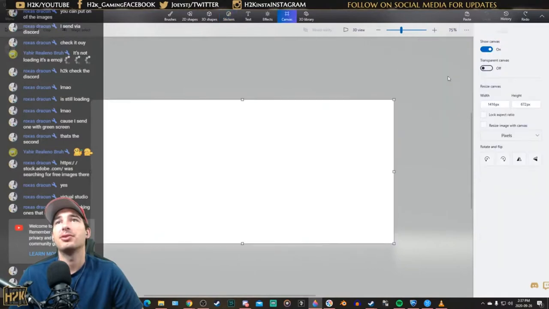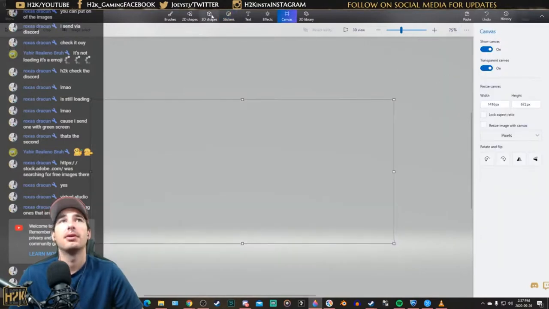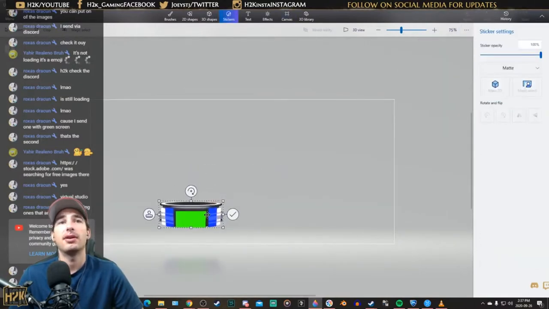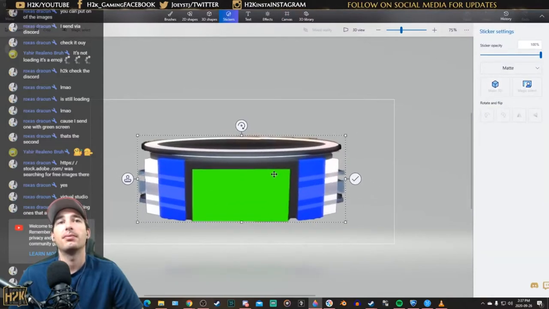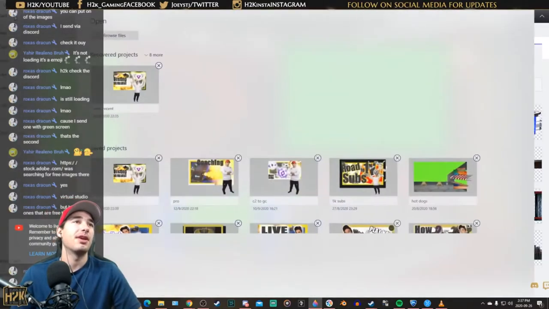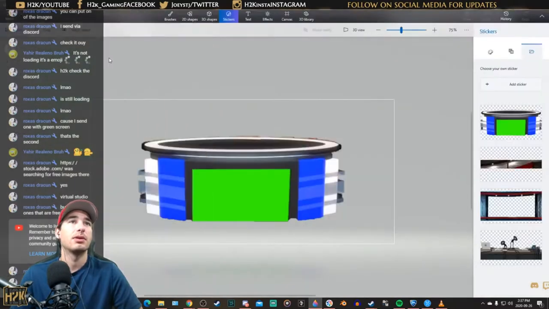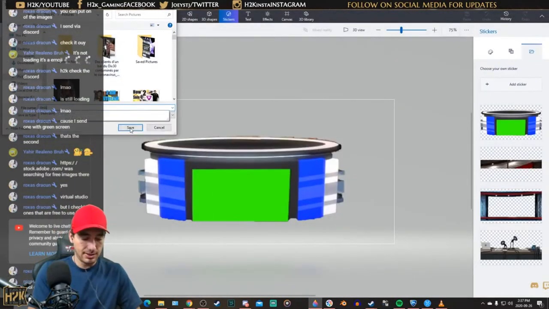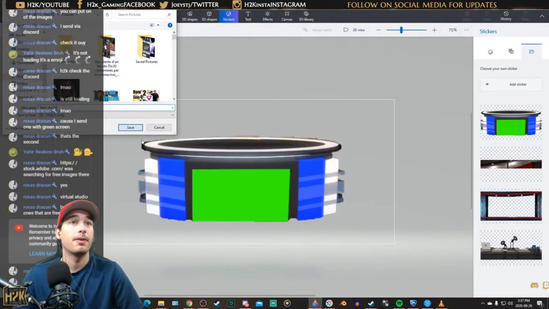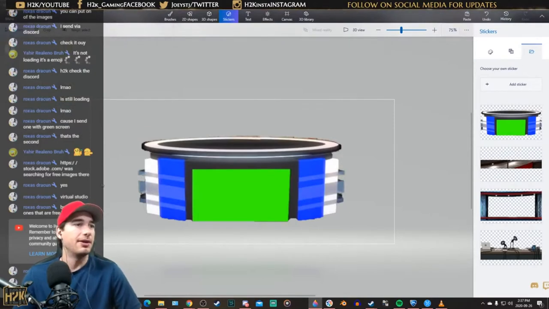I need my canvas to be transparent again. Go back to stickers. Put that right here. Boom. There we go. Save that image as desk studio. I'll explain why I'll need that later.